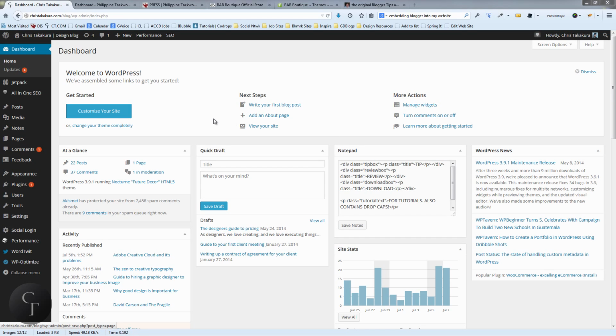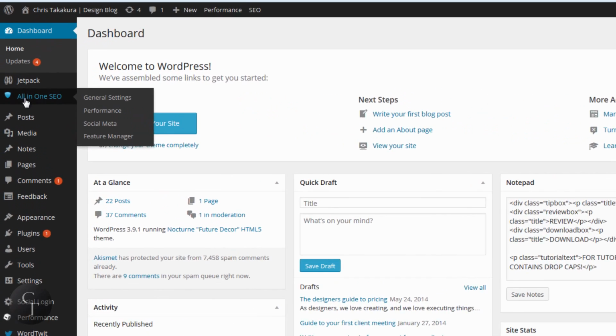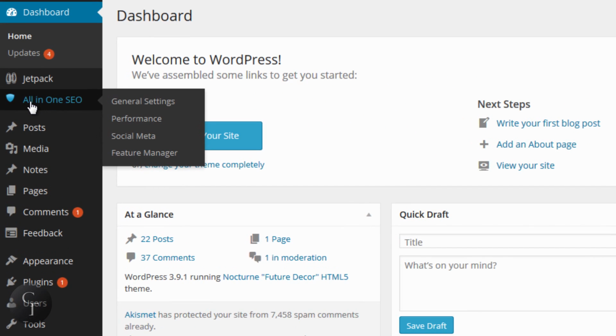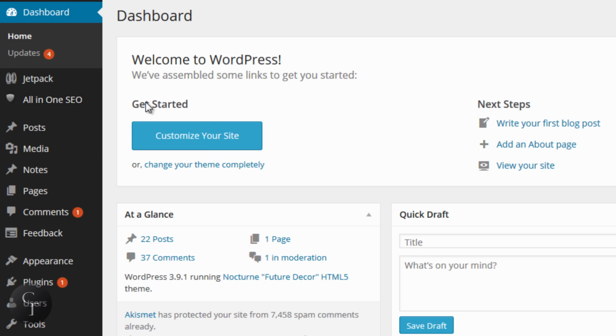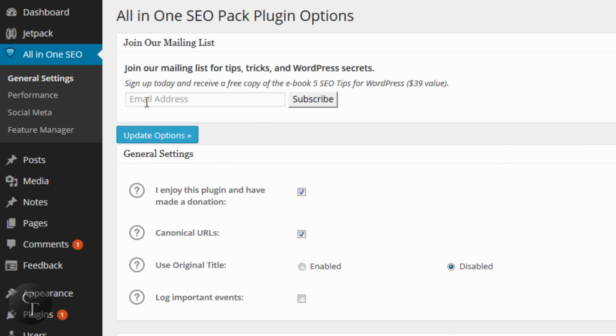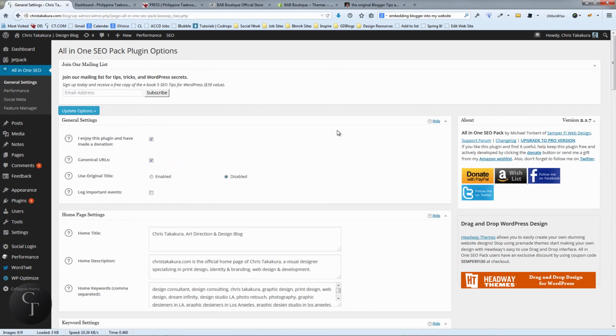Now, once you install the All in One SEO plugin, there's a tab here that says All in One SEO that gets enabled. Once you mouse over it, it will show these four settings right here: general settings, performance, social meta, feature manager. I'm not going to go over every single one, but let's just go to general settings for now. The general settings link will basically take you to the general settings area.